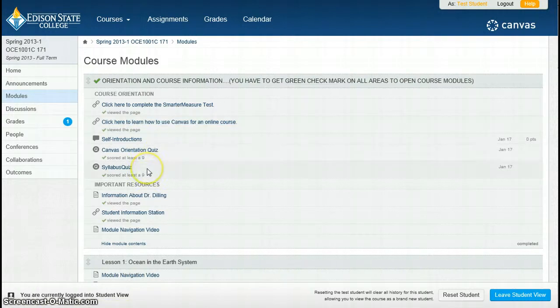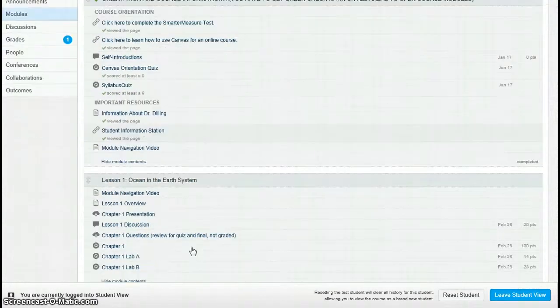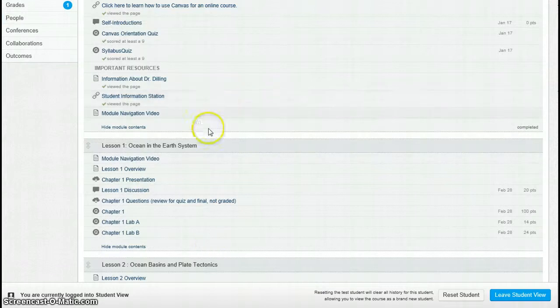The syllabus quiz is just a real quick multiple choice on the syllabus to make sure that you've read it and you understand everything that I put in it, and due dates and what's required of the student. And your self-introduction discussion post. This is just a really quick post to kind of tell me who you are, what classes you've taken, etc. Okay. Once all of these activities have green check marks next to them, then your other modules will open up so that you can see them. So these are the other modules for the class.